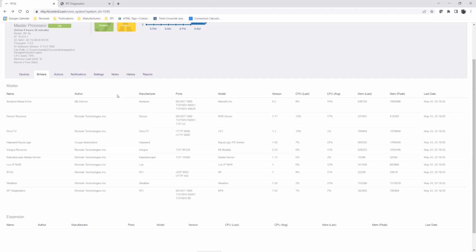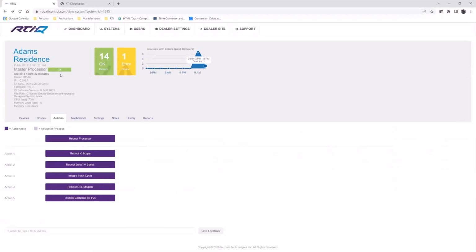The second area that I want to talk about is going to be the actions area. Now, remember how we talked about making those actions the power reset or being able to reboot a system? Well, here you go. You can directly reboot the processor. This one's always here right away from the RTiQ. You could reboot that processor on the fly. But these are those actions that we talked about being able to create right away for each one.